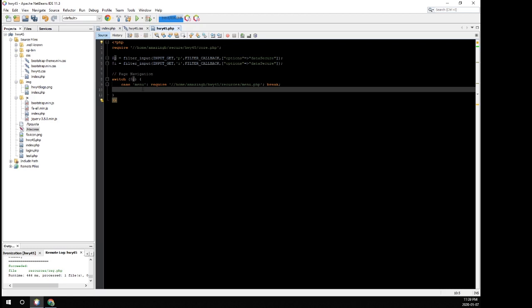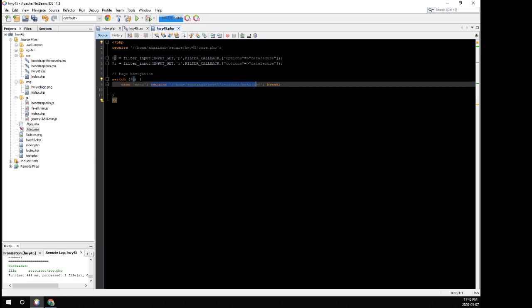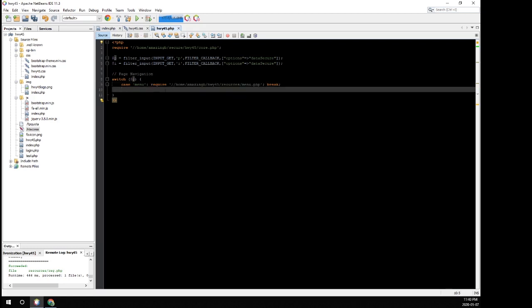So what this does is when we put something into our variable for P and it pulls it out, it will check that. So if we had menu, then it would require this file, and then the break makes it pop out of that switch. If we didn't have that, then it would just continue down the line. So we don't want it to keep checking each one, we just want it to pop out.